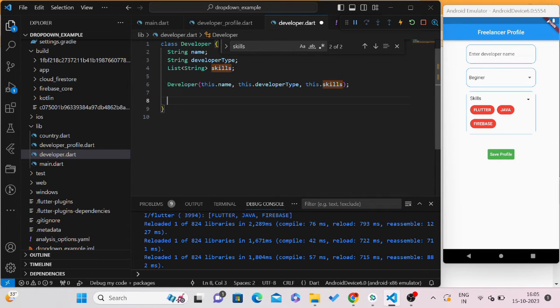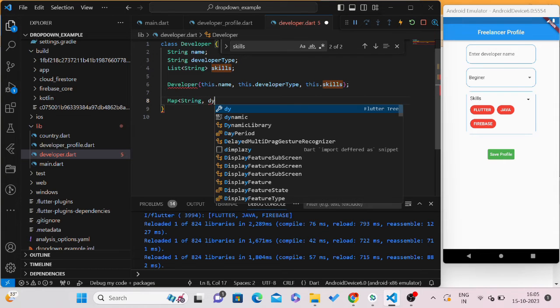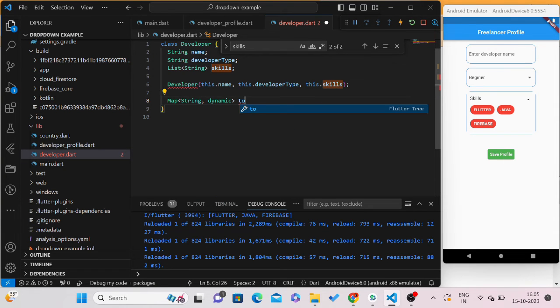Below that, I am going to create two more functions. One is for converting these values to a JSON format. For that, let's have a Map of type String and dynamic, called toJson. This toJson method will return JSON format data, and it will look like this: the key name, the name, and the developer type.